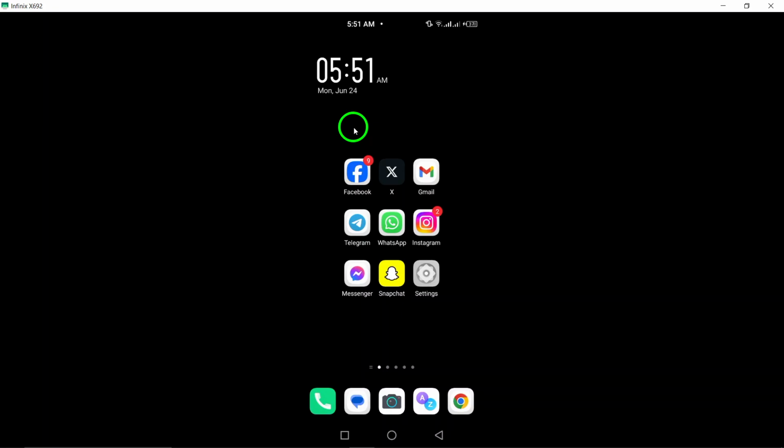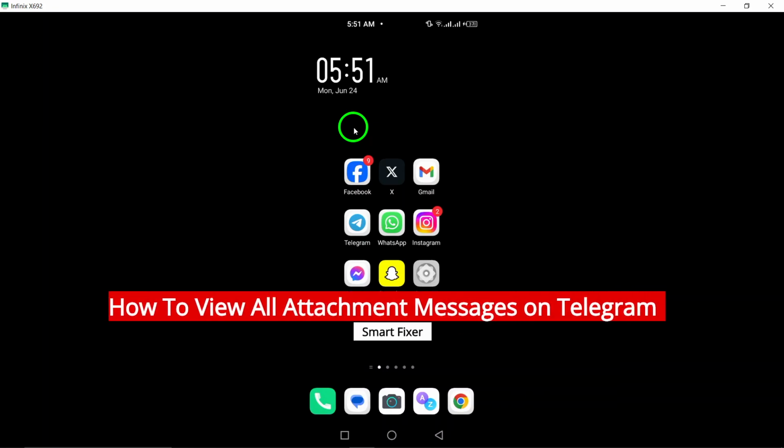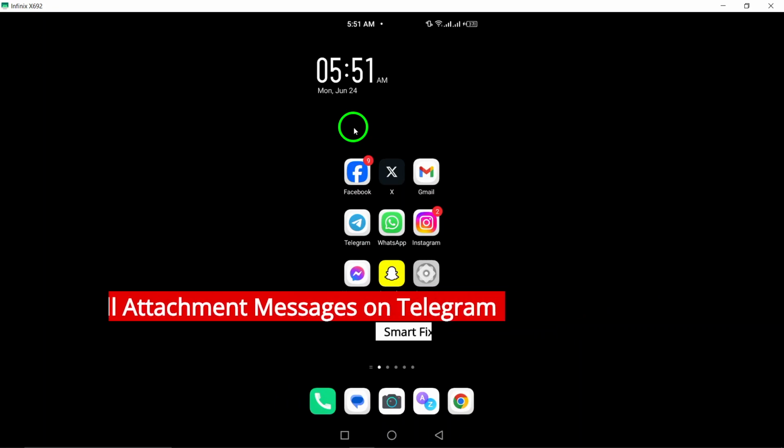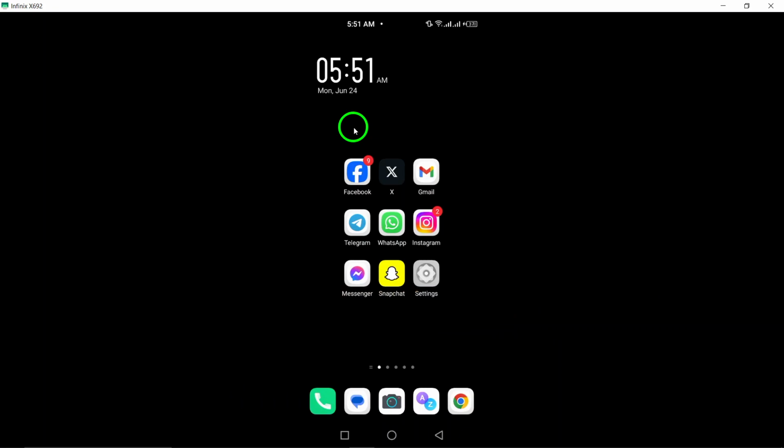Welcome to our YouTube video on how to view all attachment messages on Telegram. In this tutorial, we will show you the steps to easily access all media files shared in your chats on the Telegram app. Let's get started.